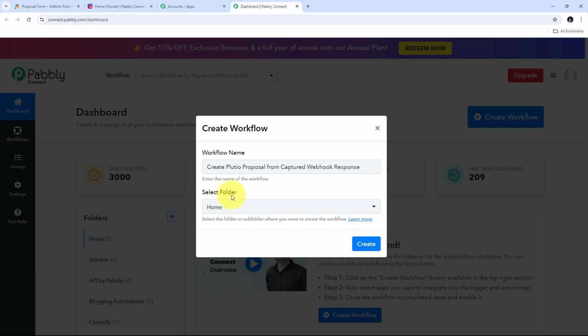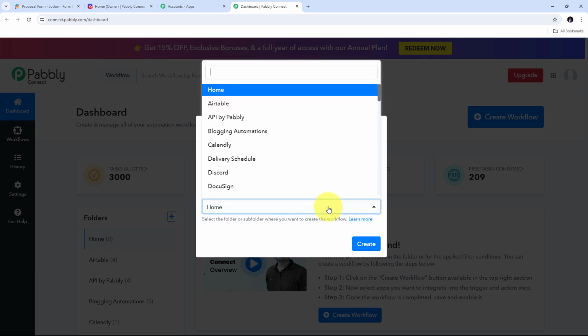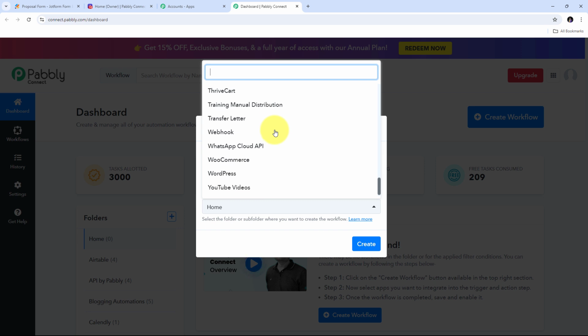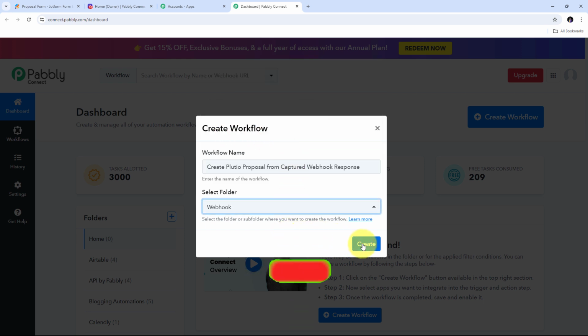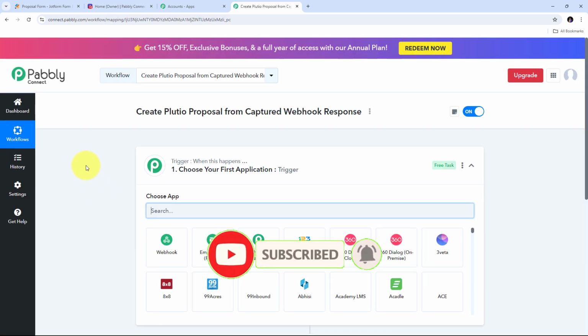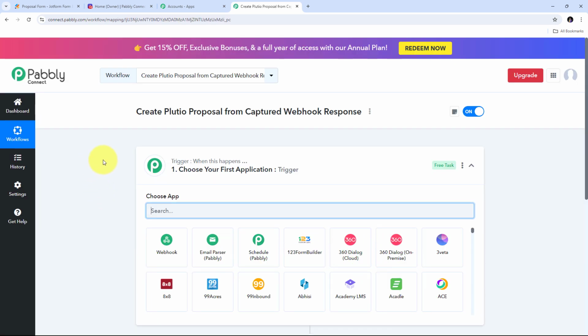Now what I need to do is select the folder where I want to save my workflow. So I'm going to open this tab, and in this tab I will find all the folders that I have in my Pabbly Connect account, and I'm going to use this particular folder of webhook. So I'm going to select this, and now I need to click on create. And we will get to see this window.